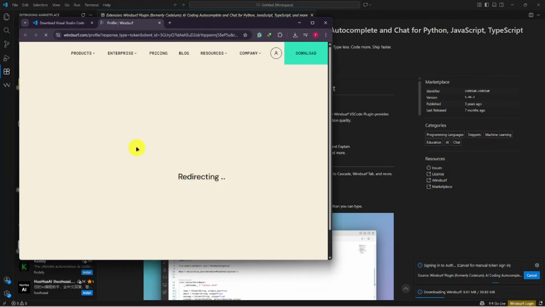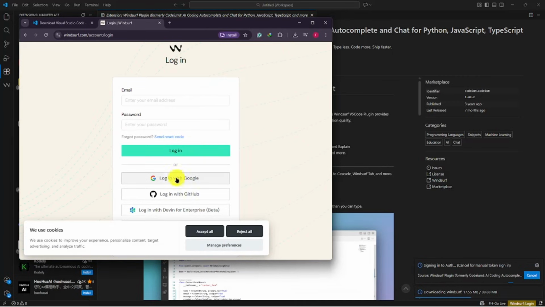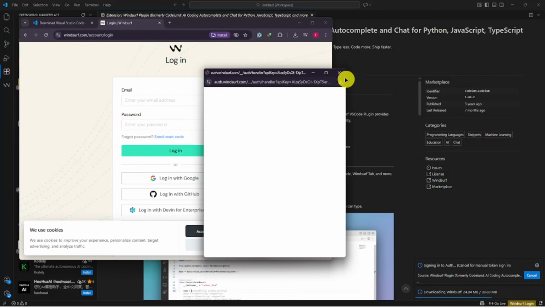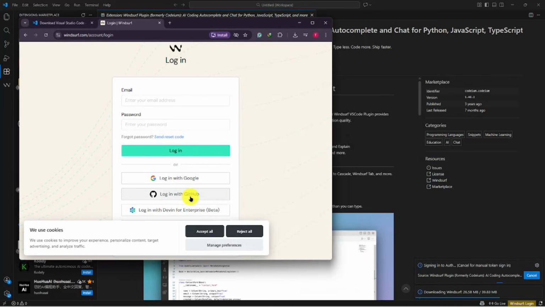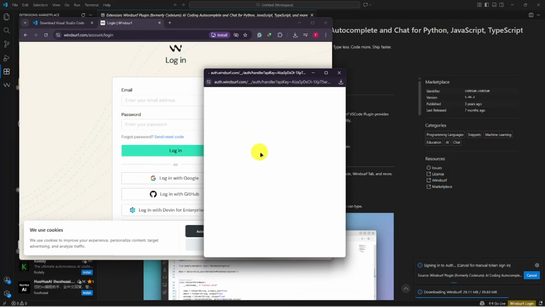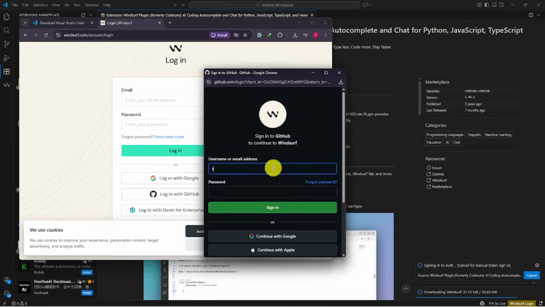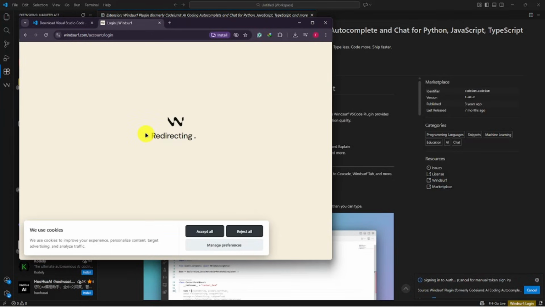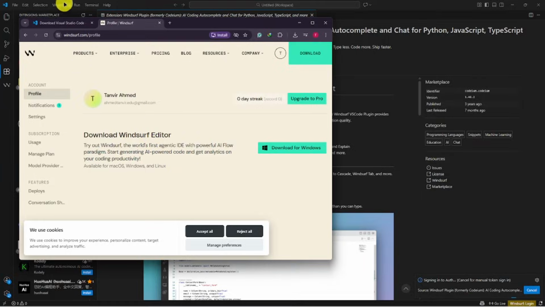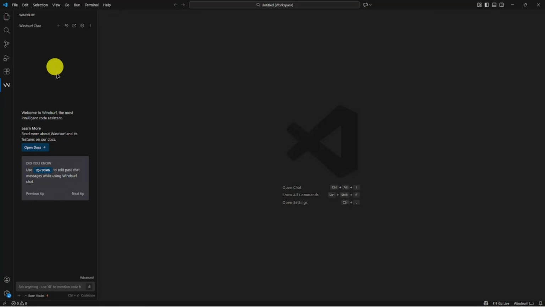From here we have to log in to our account. To log in, you can use, let's say, a GitHub or Gmail account. I'm going to log in through my GitHub account. So I'm going to click GitHub, and then I have to log into my GitHub account. Now I have logged in through GitHub, and here you can see we got Windsurf chat. Now if you add any code, and for a specific portion you want an explanation, you can ask for the explanation.